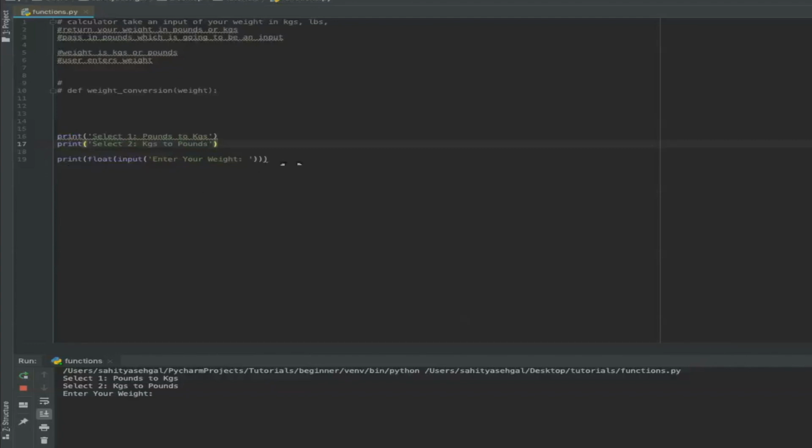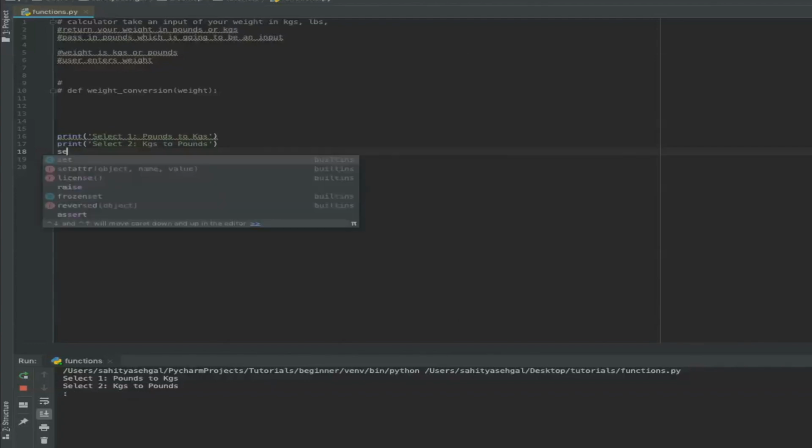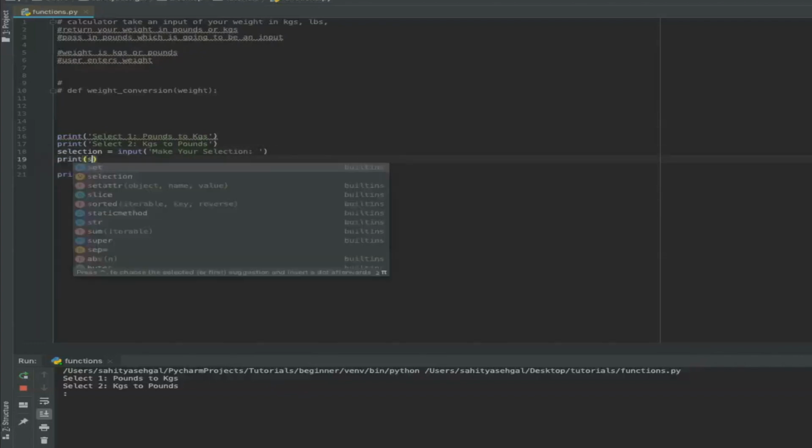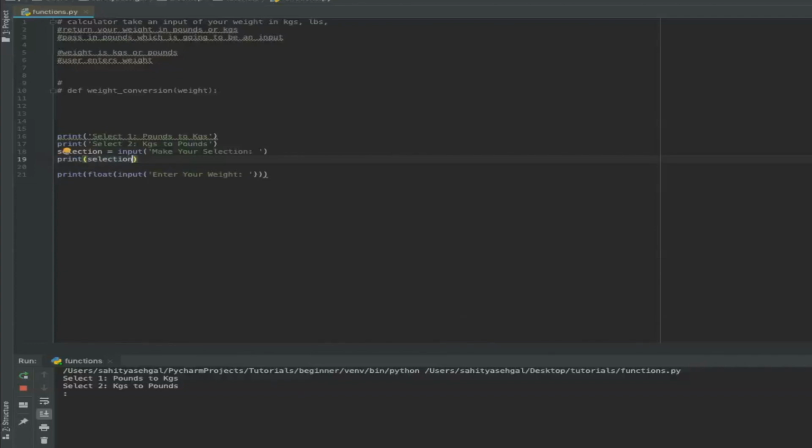So now we actually have to create a different input variable. And the input variable is going to be selection. We'll call it that. It's going to be equal to input, make your selection. So now let's see what this looks like. And again, always a good idea to debug your code along the way, especially if you're new to this. So now it's going to say pounds to kilograms, kilograms to pounds.